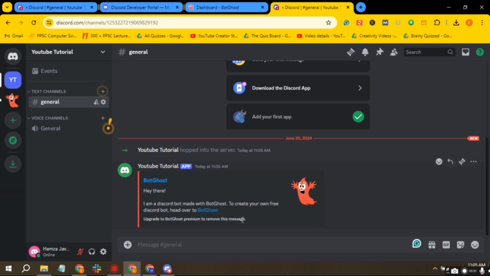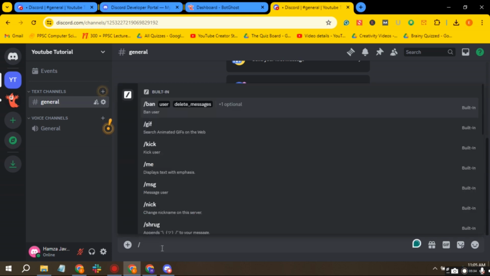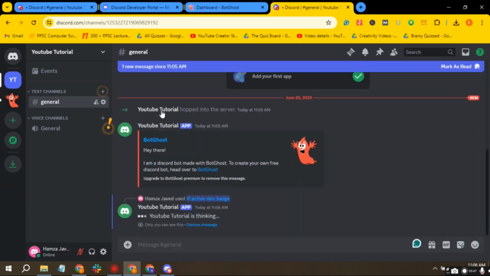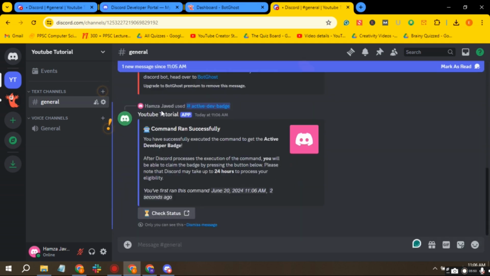In your server, use a slash command like slash your bot name Active Dev Badge. Follow the prompt to claim your Active Developer Badge. You may need to wait up to 24 hours for Discord to update the system.